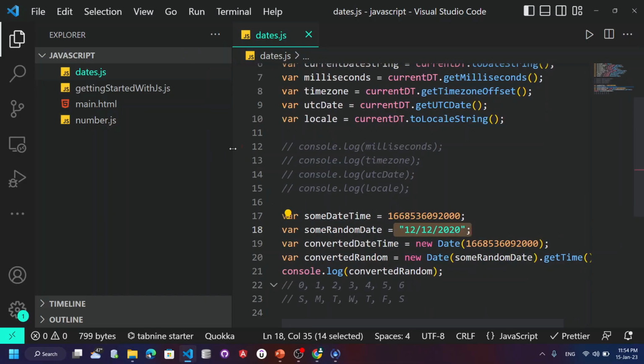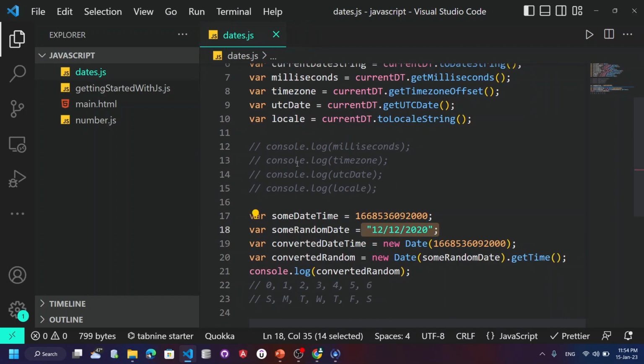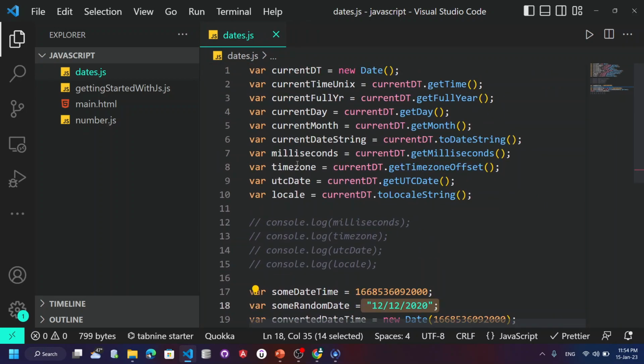Okay, so like this, you could play around with dates in JavaScript. So please pause this video and try this thing by yourself.